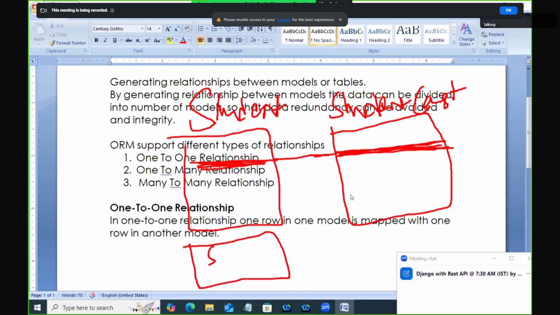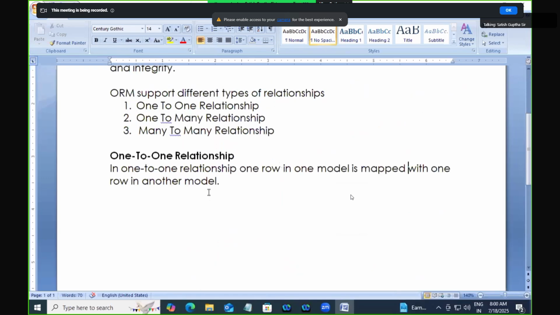For example, there is a student and there is a course. One student can join only one course. That is again a one-to-one relation. It means one record in student should have one record in the other table. This you can call a one-to-one relation. So in a one-to-one relationship, one row in one model is mapped with one row in another model. I just prepared some notes.